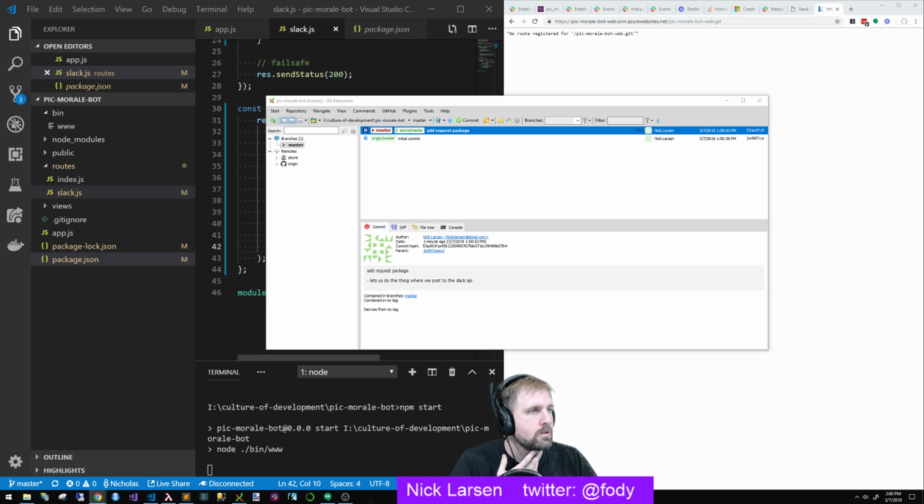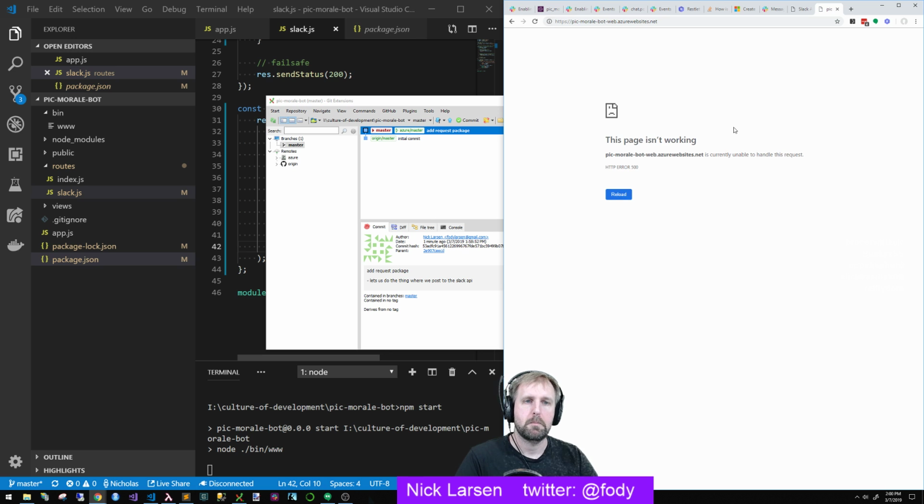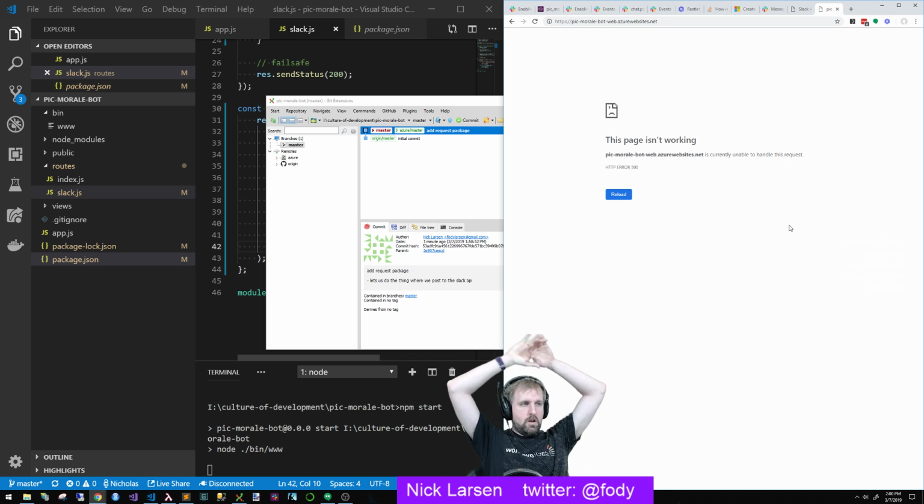How do I get to the website? Overview? Is there like a URL for this? Oh, there it is right there. Finally. Fire it up. This page isn't working. HTTP 500 is currently unable to handle this request. Ugh.